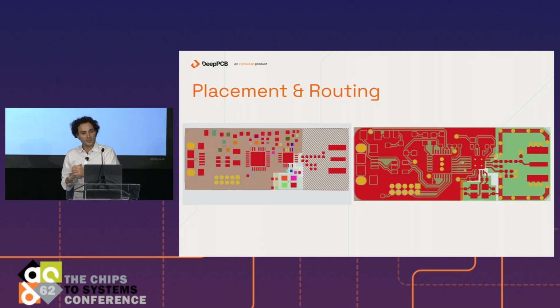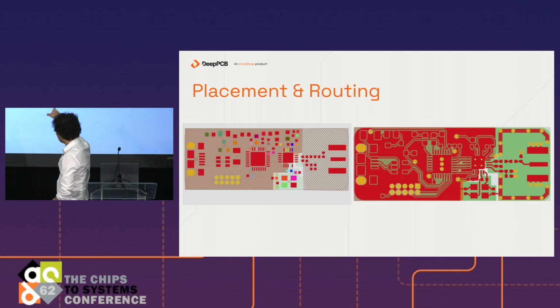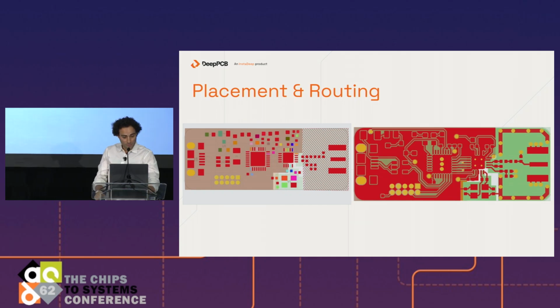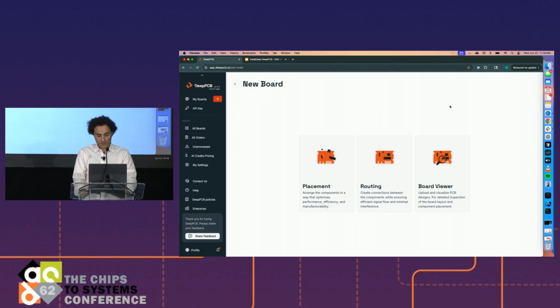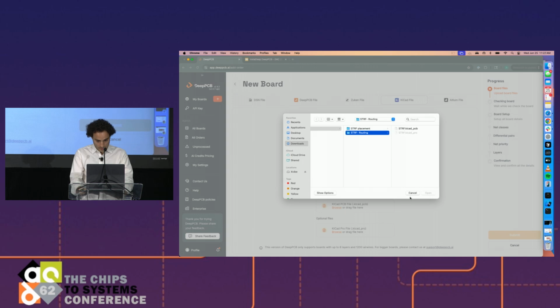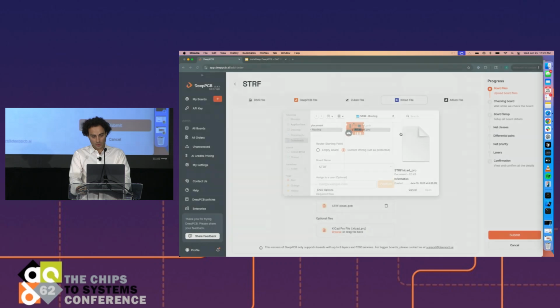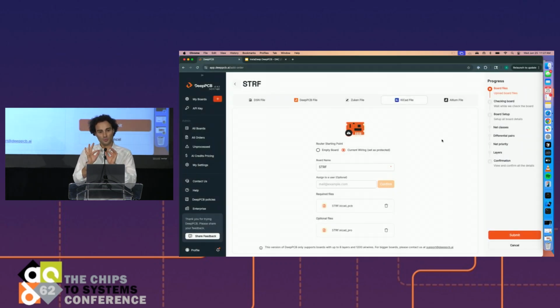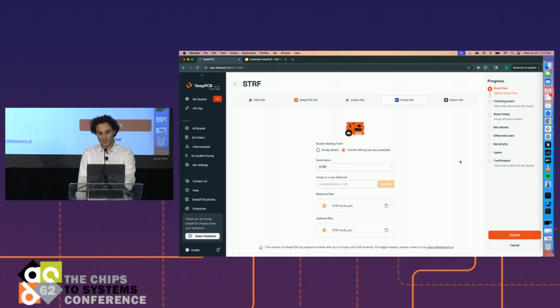Now I think we're going to do a quick live demo to show you what DPCB can do in real life. It's going to be this board on the right. We exported the board from KiCad just as it is. We're just going to do routing. So I'm going to click routing here. I'm going to do KiCad. I'm going to import my KiCad PCB file and my KiCad Pro. So this is just purely taking the file from KiCad and putting it in there, nothing else.